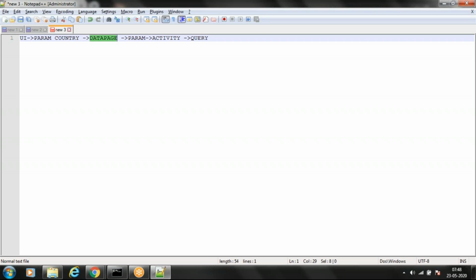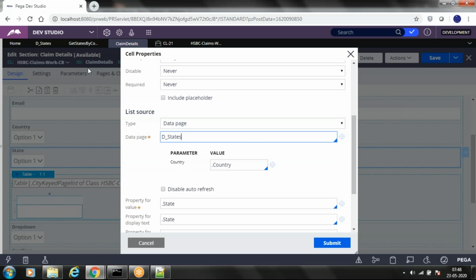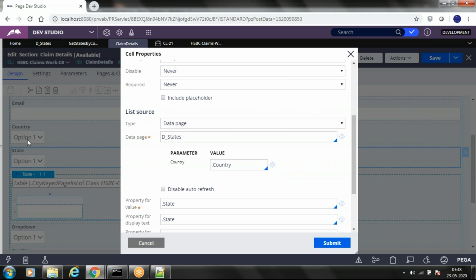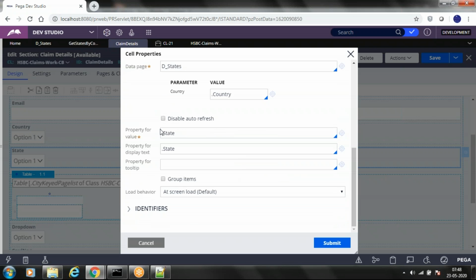Okay, so whoever triggers this data page has to pass the parameter. If it is from the UI, you pass it from the UI. If it's from a different activity or from any other rule, data transform or some other place, just pass the parameter. Wherever it is, just pass the parameter. As I am triggering it from the UI, I have to pass the parameter. So the user selected value country is stored on a property country. I'm just passing it. So this one, the first dropdown, okay? It's going to this data page, and then you're just populating states.